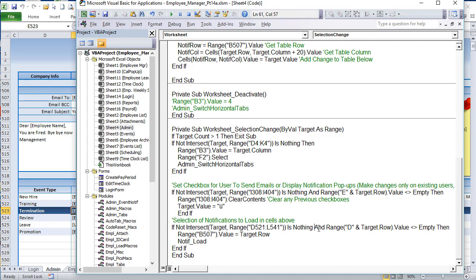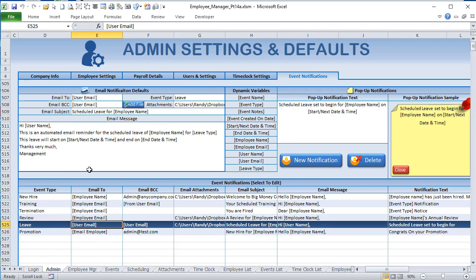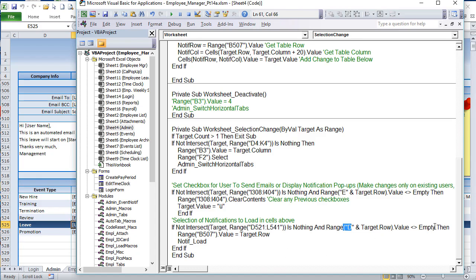But there's one more thing. D in the target row must not be empty. Why is that? If I select something in the range, but D has nothing, we don't want it. There's nothing going to happen. Only when we select something where D contains a value do I want to load that particular event notification. So we need to make sure that D contains a value as well. So those are the two conditions. The user has selected something, and remember, this is under selection change. This is only for selection change.